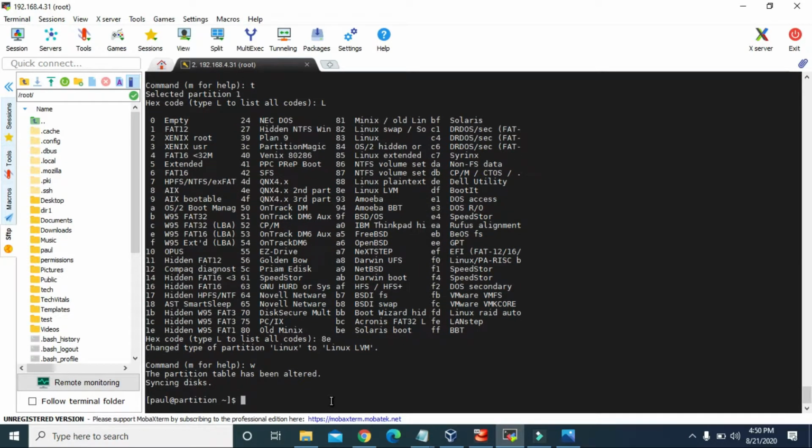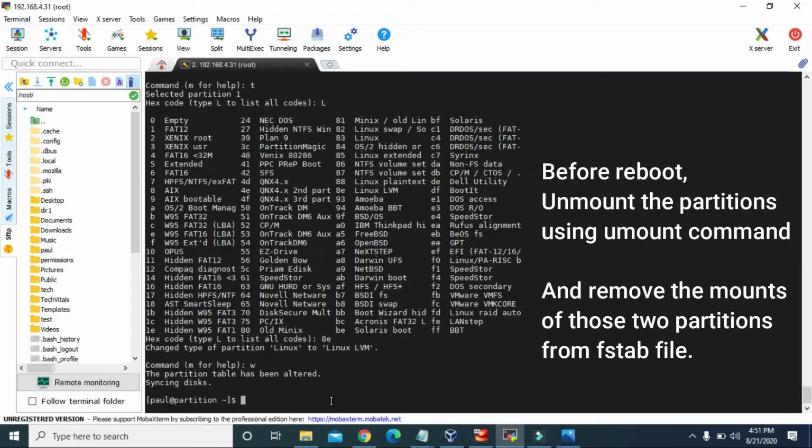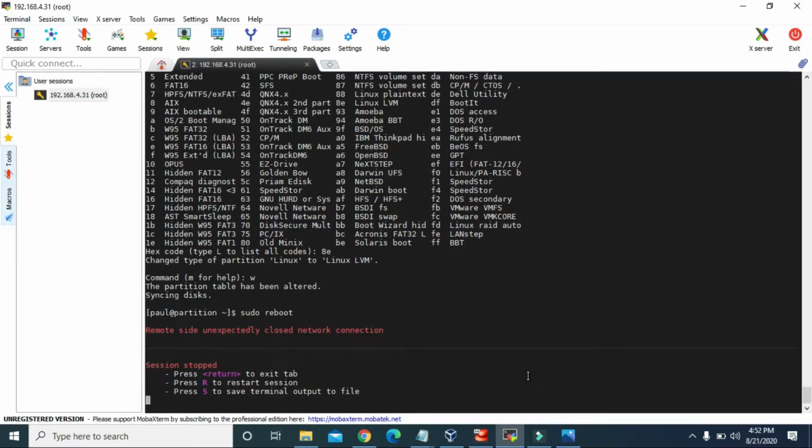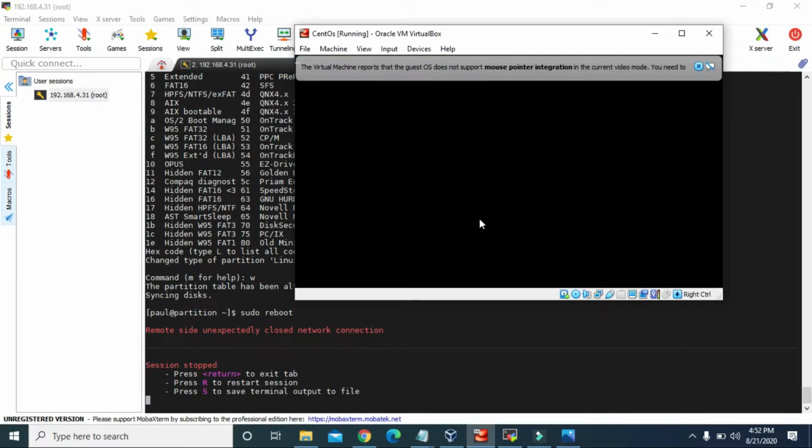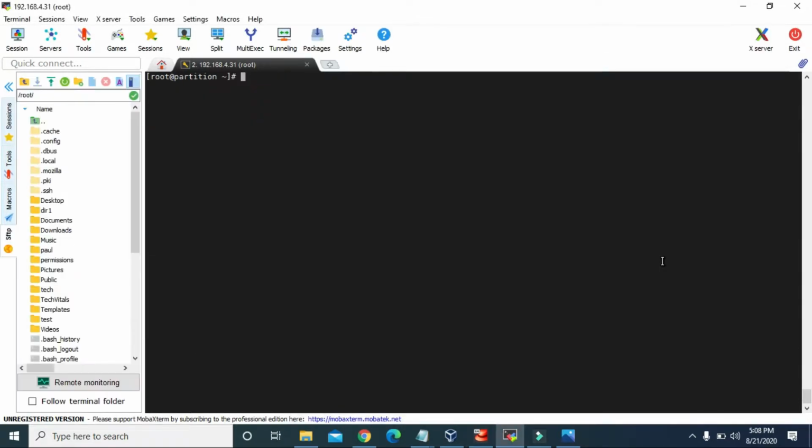Okay, so now we have overwritten both the MBR and GPT partitions, and now we are ready to reboot our machine. So let's reboot. Okay, now our virtual machine is rebooting. Okay, so now we have rebooted our machine.